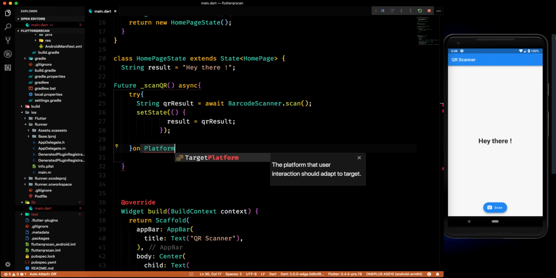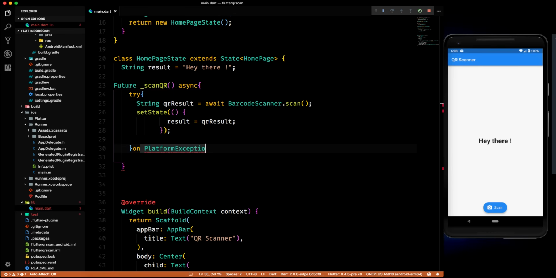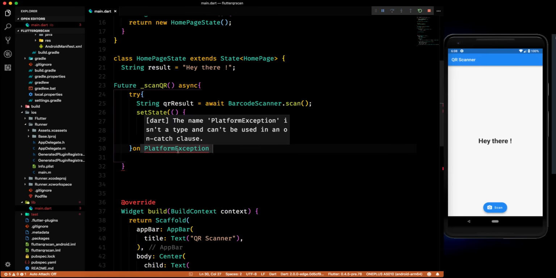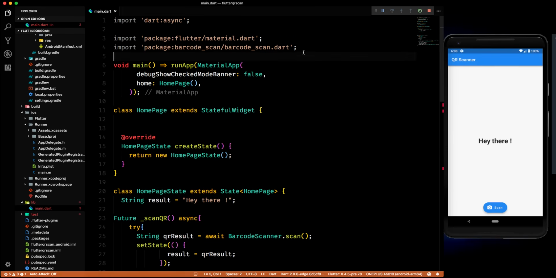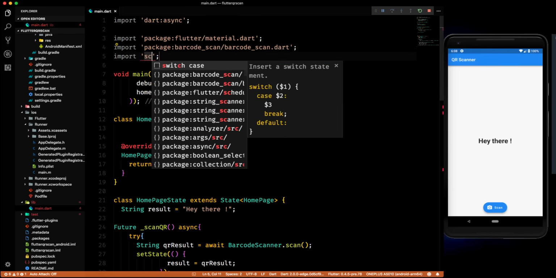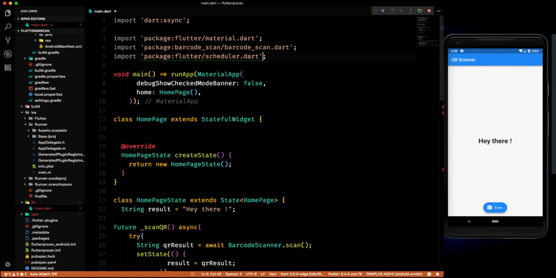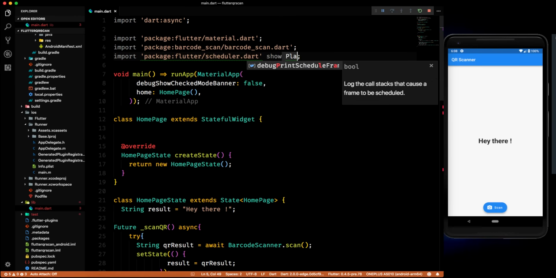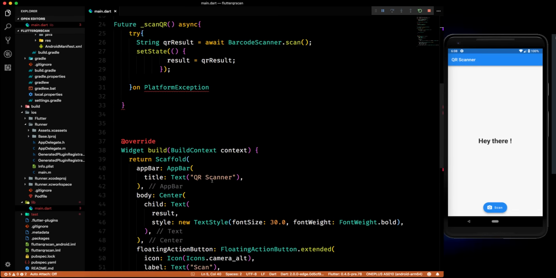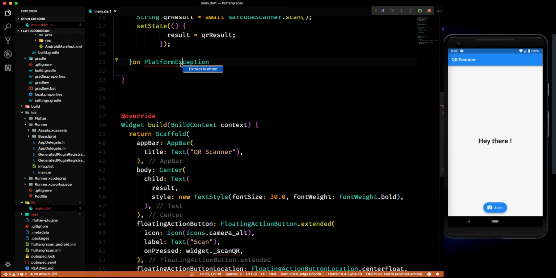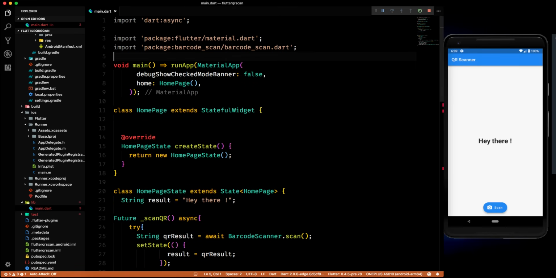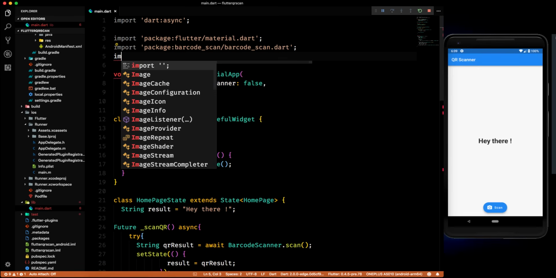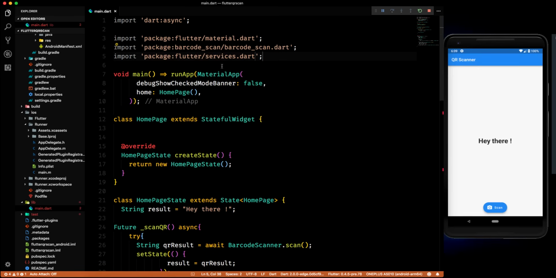So the first one could be this platform exception, and this platform exception is not available as of now, so you need to import one library for that. I guess it is available in the scheduler class, so let's see. Okay, here we can say show platform exception. Now I don't know, let's see if we get this. Oh, I thought it is available. Okay, no, it's for scheduler. Let's find it in the services class. I guess I was wrong about scheduler.